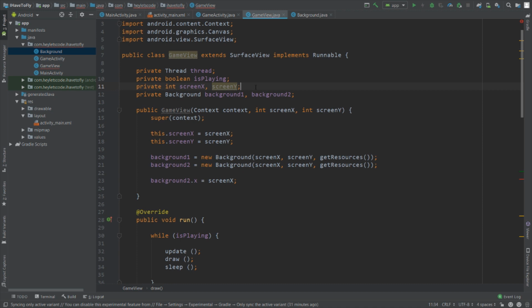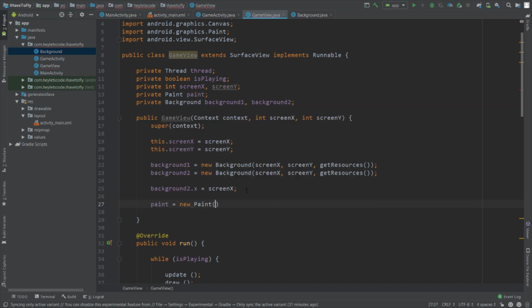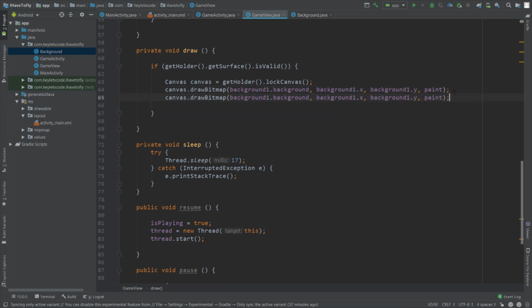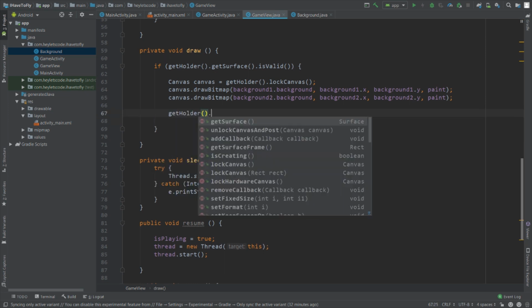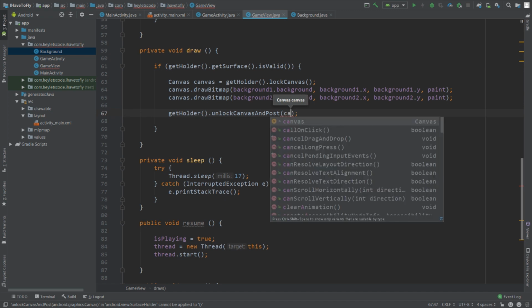Go up and create an object of the paint class and initialize this paint object in our constructor. And now go down and let's draw the second background. The process will be the same. Copy this line and paste it here and just change the variable name to background2. Now we have a canvas ready to be shown on the screen. So how do we show this canvas on the screen now? Well, for that we call the function getHolder.unlockCanvasAndPost, and this accepts the canvas that we want to draw on the screen.